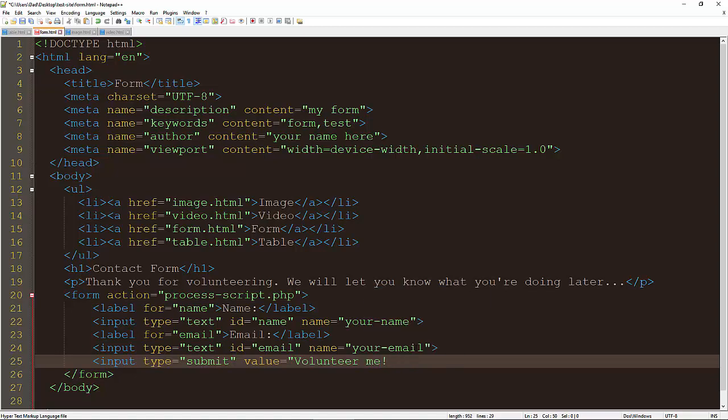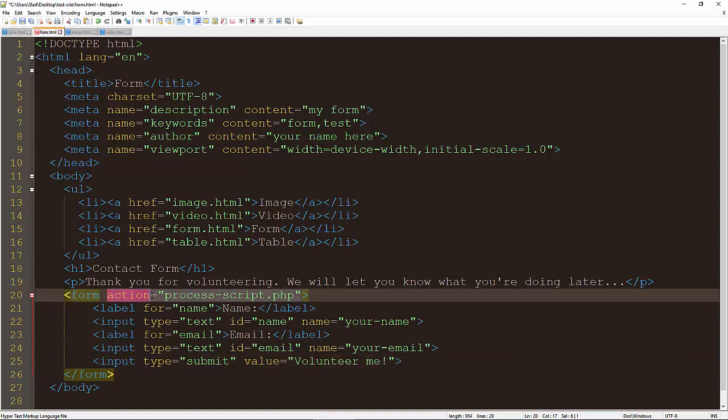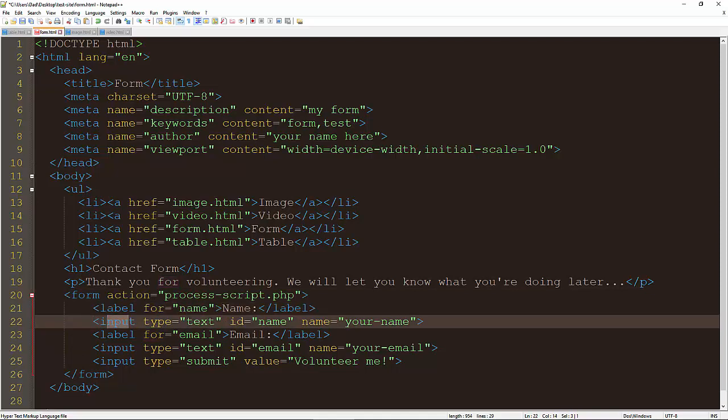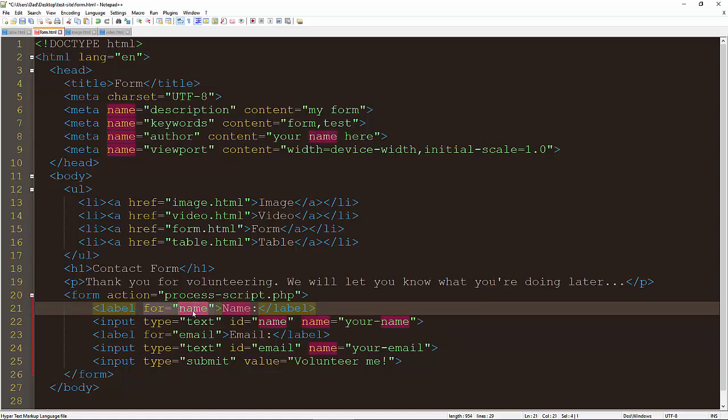Actually, let's make it a little more instructive. All right, so now we have a form. So we have our form with its action of the script that's processing the data that the form is submitting. We have our label with a for attribute of name. We have an input type of text with an ID of name to match the label for attribute of name. That way the label and the input field are associated with each other, which improves usability and accessibility.